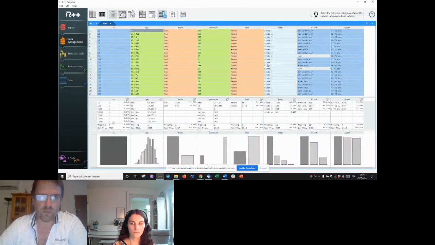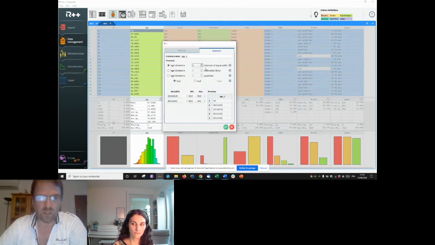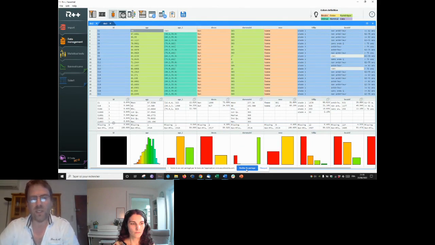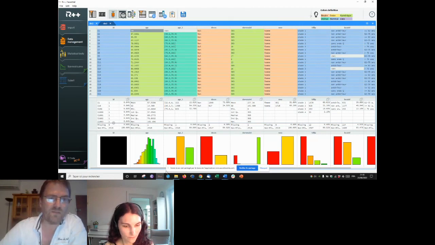I want to cut this column in 3 classes. I will just say that I want to divide age in 3 classes, and it will cut age in 3 classes. So there are some other tools, but there is no forecast. There is no structural equation, all this kind of thing, because we want to focus only on the tools that are used by medical doctors.